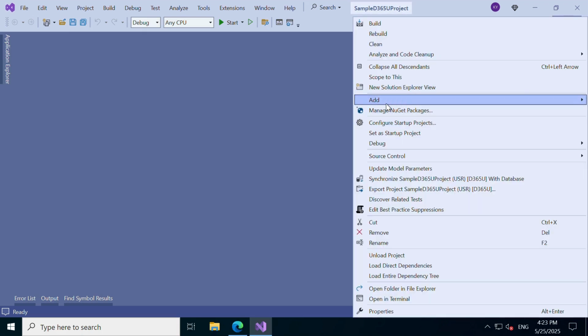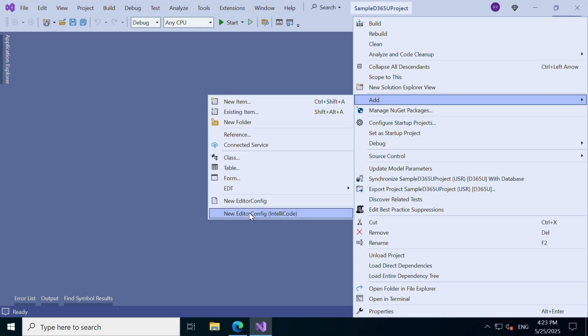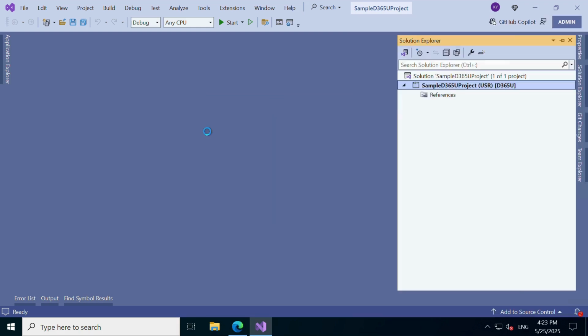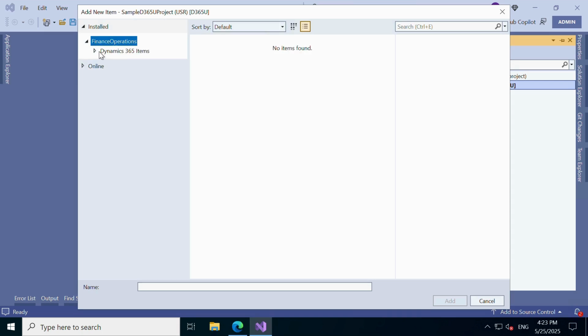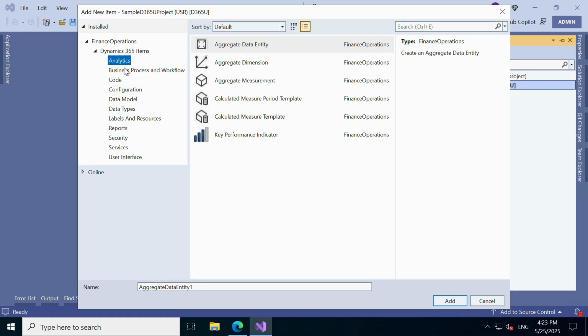Step 4. With the project ready, you can start adding elements like table, forms, classes. To add these, right-click on the project in Solution Explorer, Add, New Item, and pick the element you want.